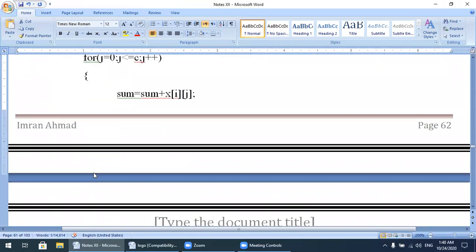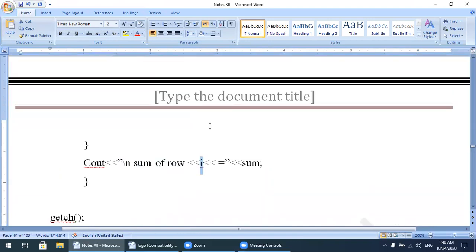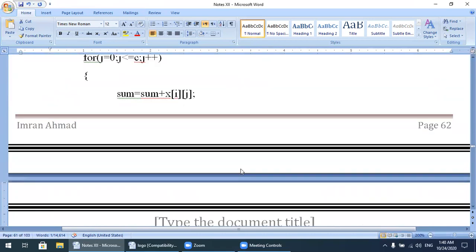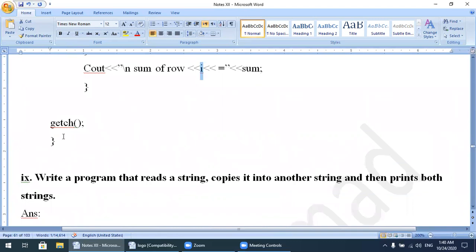Now cout, backslash n, sum of row i. So it will display for me the result, which was the sum. So this one is the program, then getch and the termination of the main function.